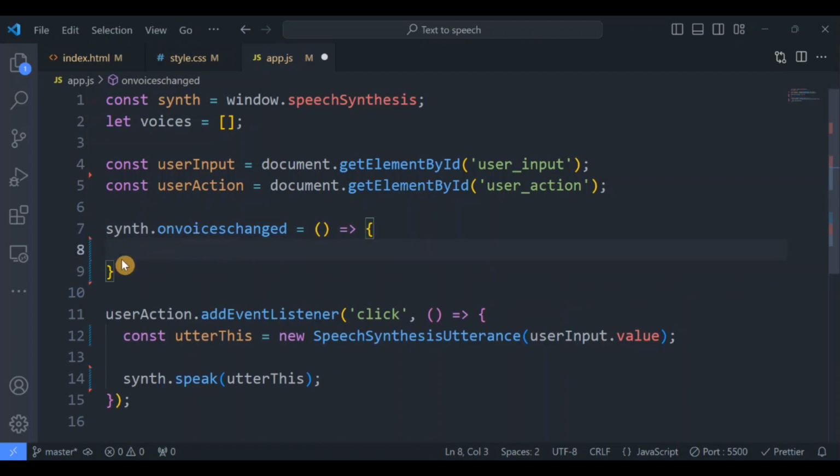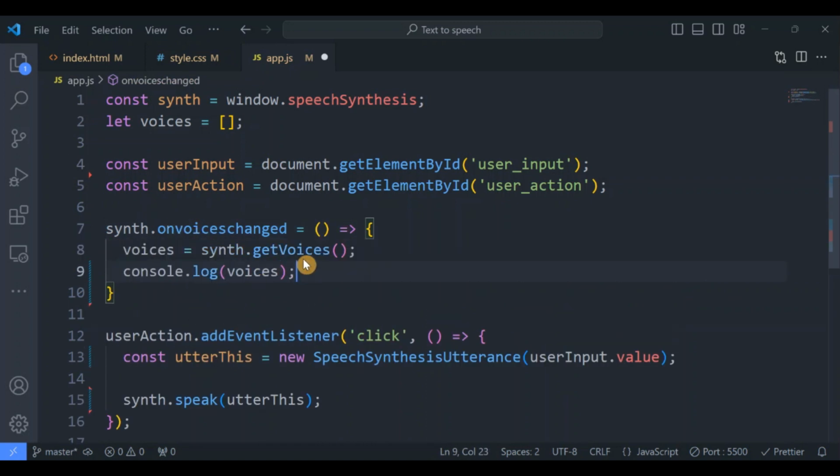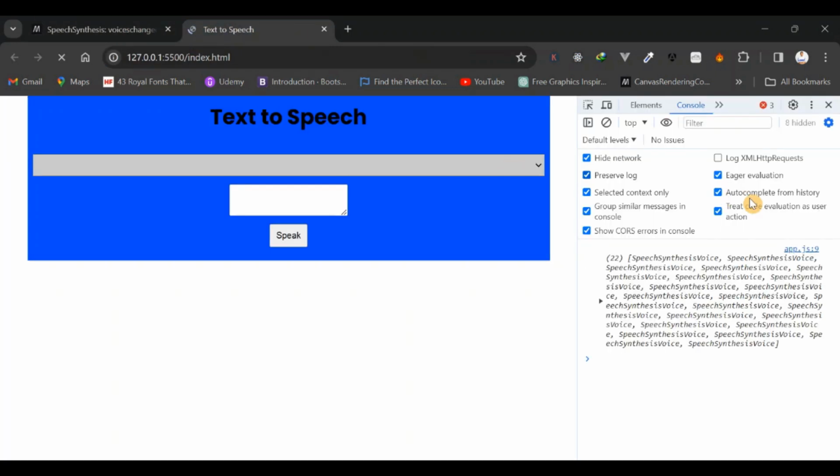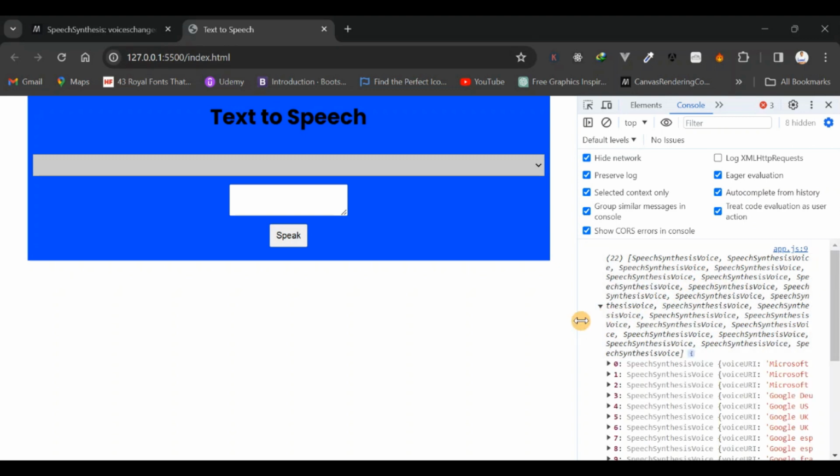So when this event fires off, let's just paste this. Now let's see what's going to happen now that we are using this event to get the voices. If I go to my application on the browser, you see we are getting this list of voices. So this is the list of voices, and we have about 22.